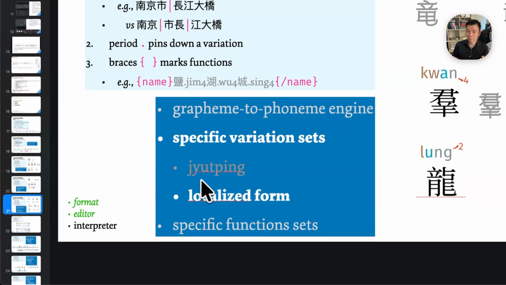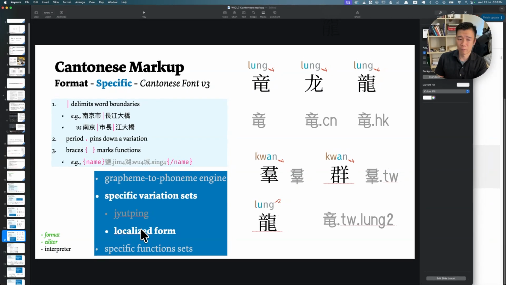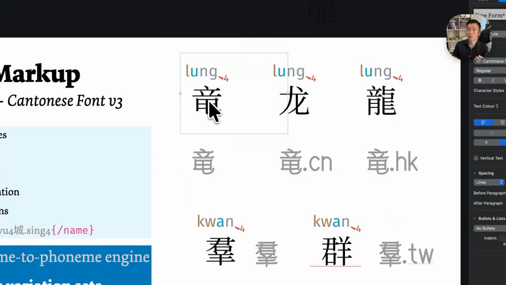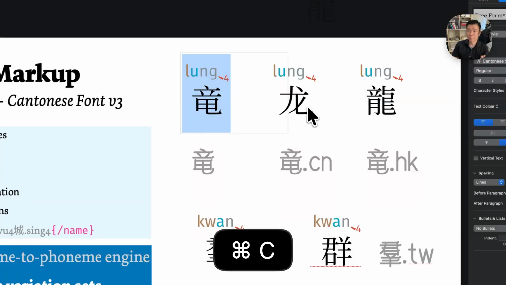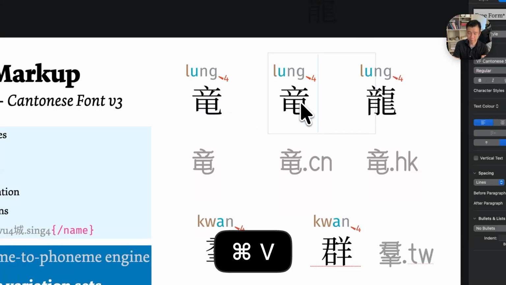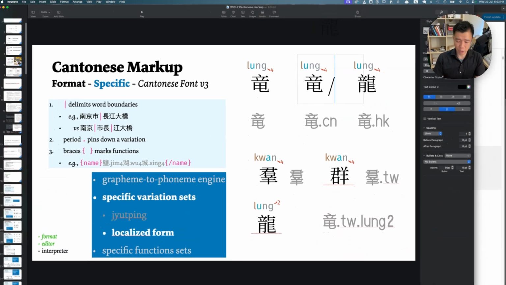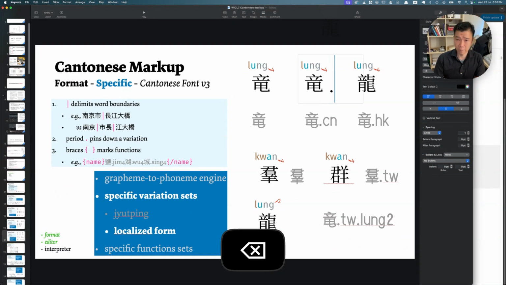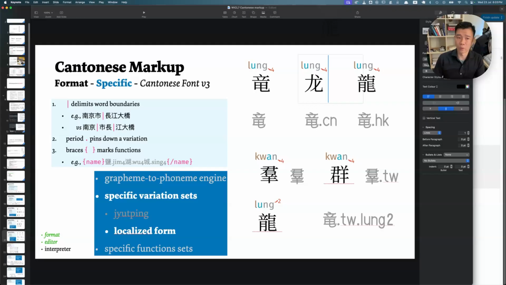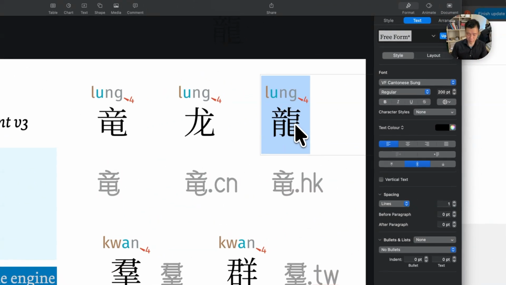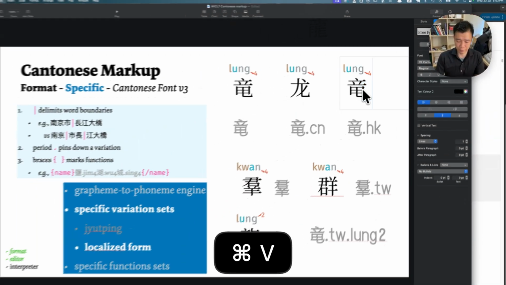We can have other specific variation sets. So for example, in the Cantonese font, this is a plain long dragon in a Japanese glyph. And if we take this Japanese glyph and we come over here and we append .cn, then it is going to give you the localized variation of the Japanese dragon, which is the simplified form of the Chinese character.